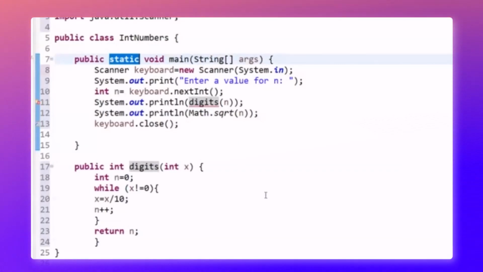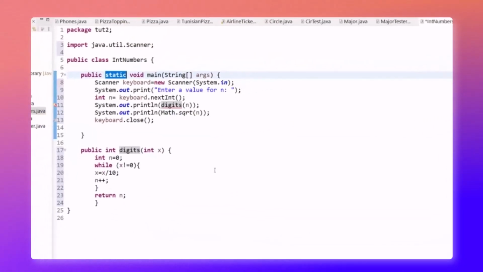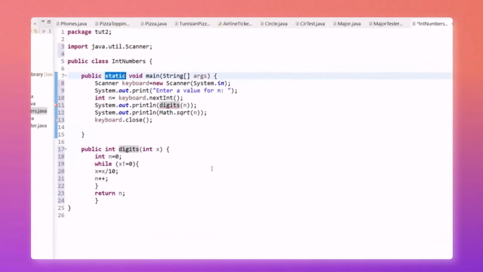Static means what? Belongs to what? The class or the object? The class. Static methods can only call static methods. Static methods can only call what?